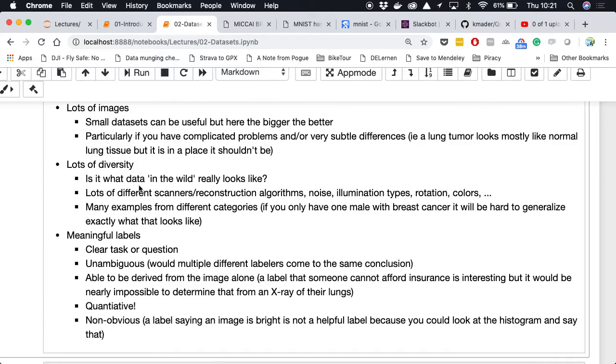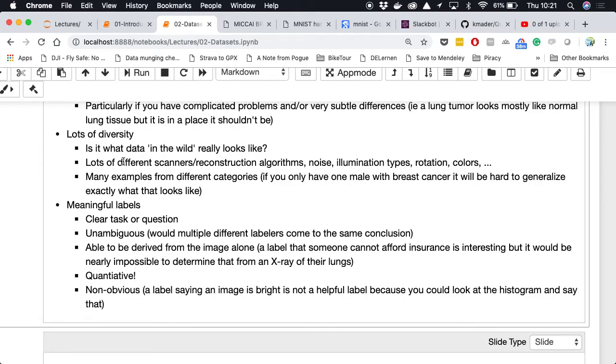You don't want to have all your images taken with exactly the same microscope with exactly the same settings. Otherwise, if someone builds an algorithm that works really well for what you did, it's unlikely that it would work well on a slightly different microscope with slightly different settings. So you don't want to build something that's too specific to exactly what setup you have. Lots of different scanners, reconstruction algorithms, noise, illumination types, rotation, colors.